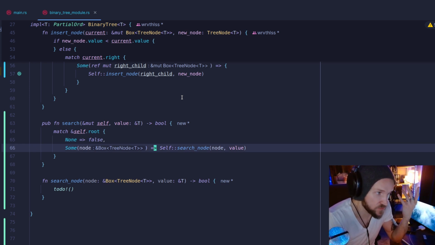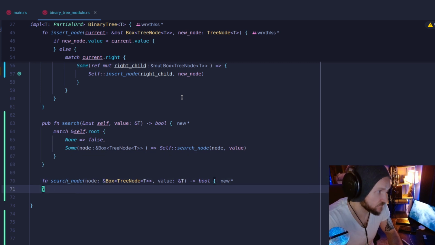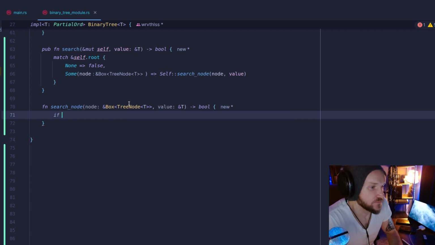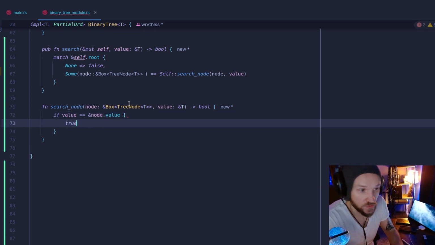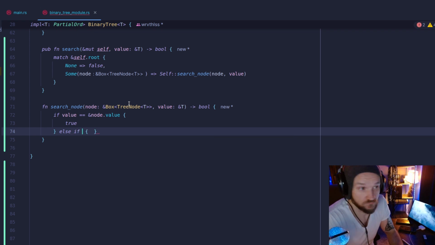If there is a root value, then we need to make sure that it's the value that we're looking for. And if the root node is not the value that we're looking for, then we need to look for it. So down here in search node, what we can do is check if the value equals node.value. True, right? The node that we're looking for is indeed the root node, and we just return true.